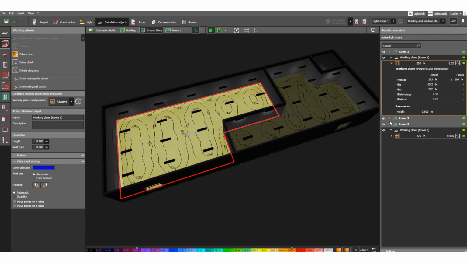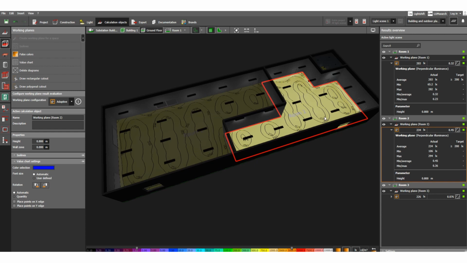Likewise, if you expand room 2, you can see a 234 lux level. Our target was 200 lux. The minimum is 106 lux, and here the minimum by average value is 0.45.